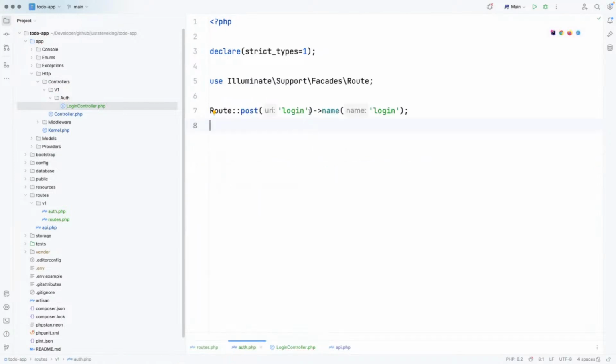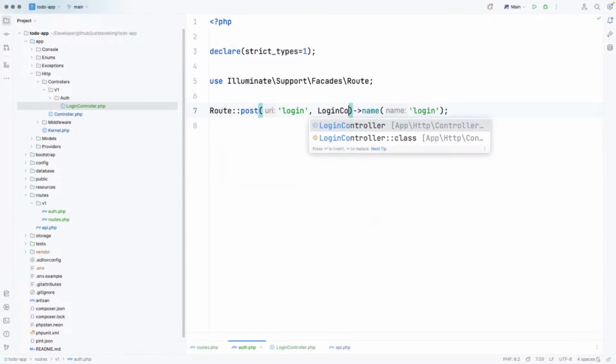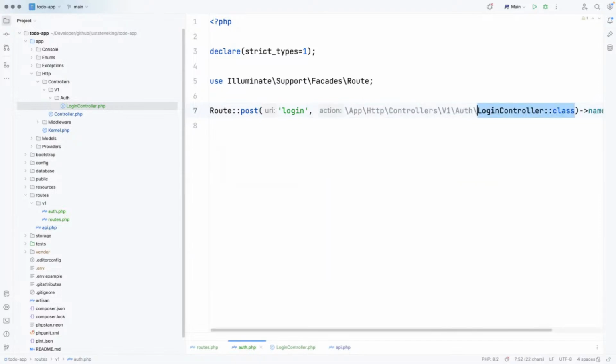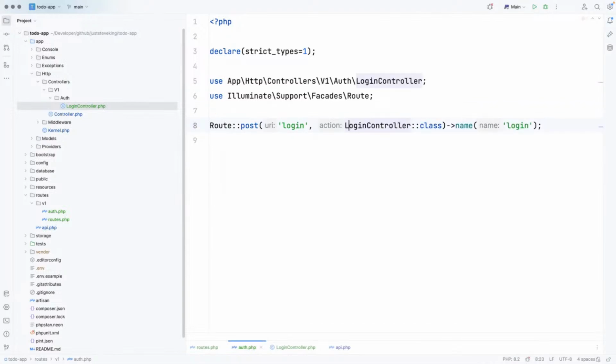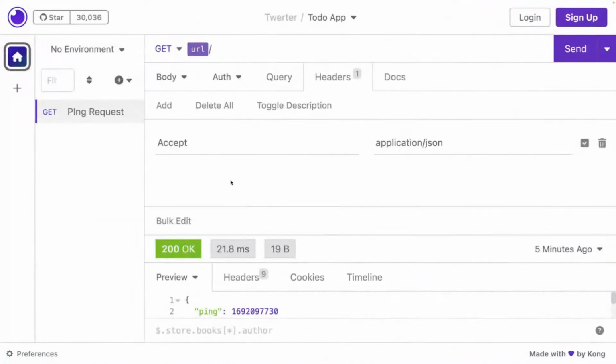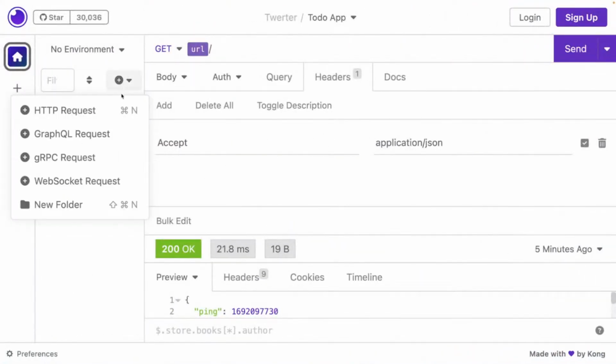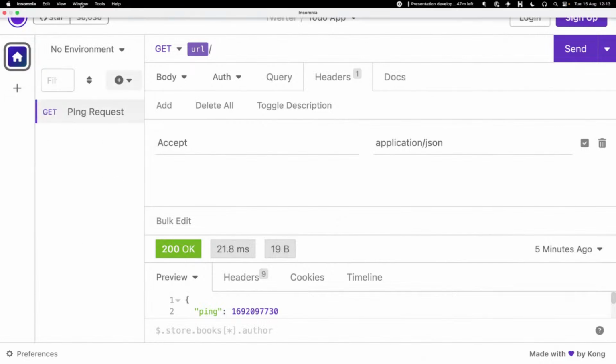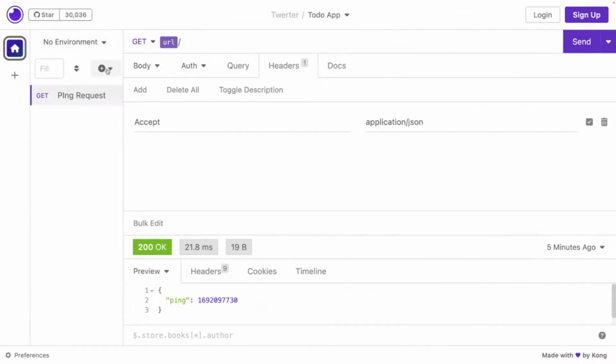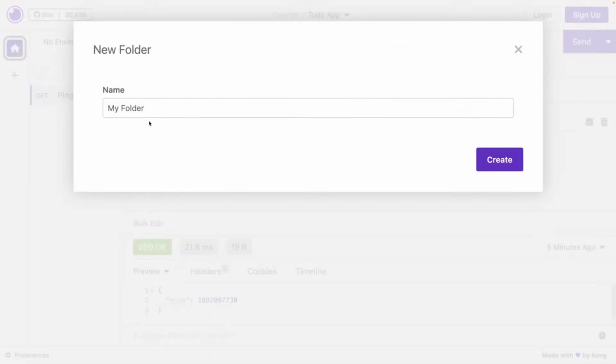Come over to here, and we can just say that we want to use the LoginController. Simplify that, and we're going to register this over here next. So create that's a little bit big for me, so I'm going to zoom out a little bit. That's better. Create a new folder. We're going to call this authentication.